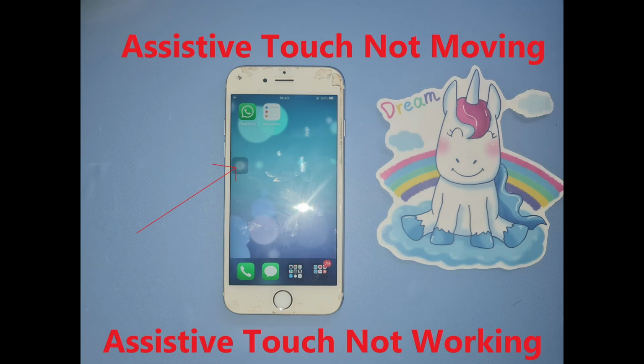Today, I will show you some ways to fix AssistiveTouch not working on iPhone.